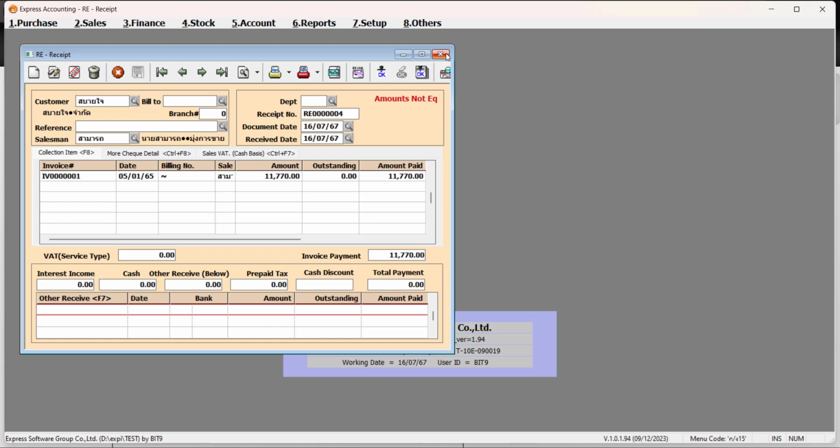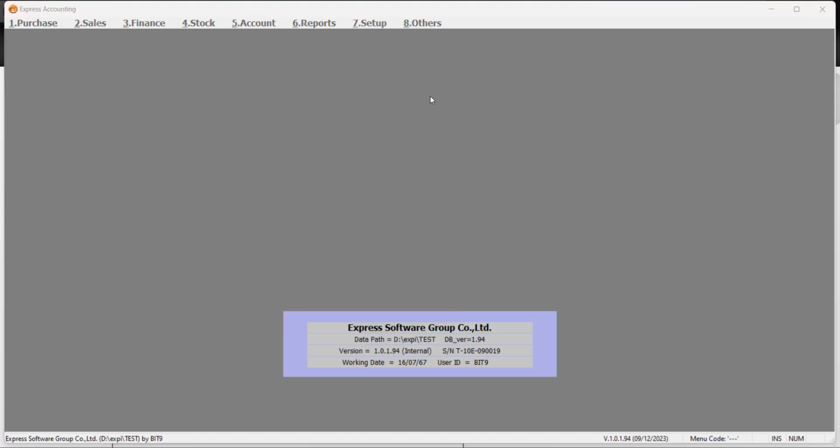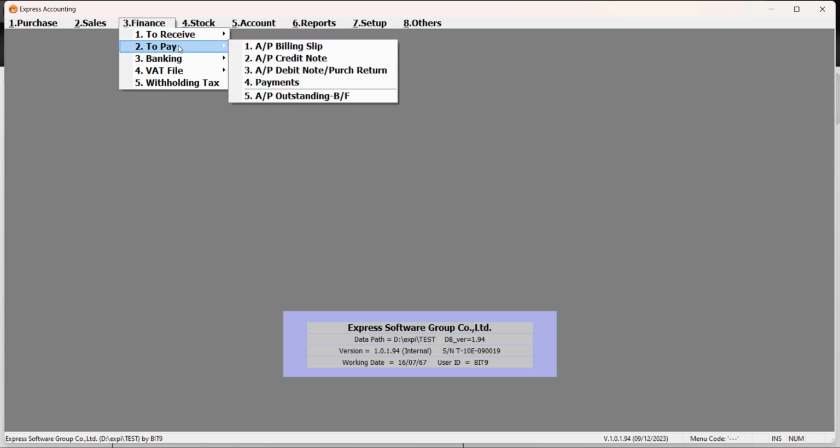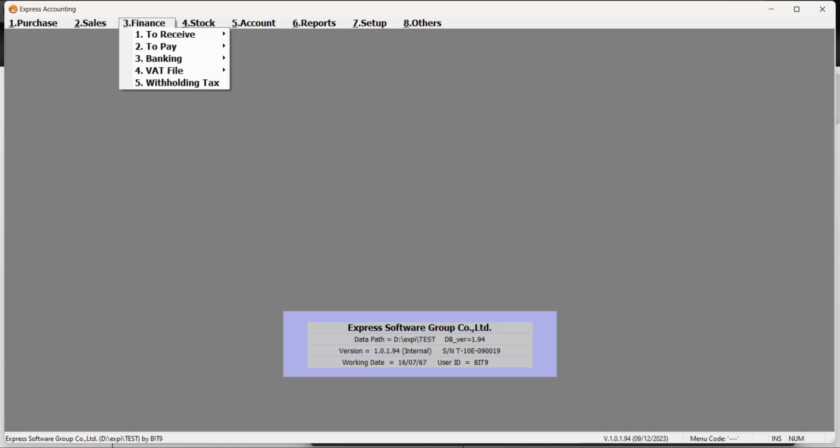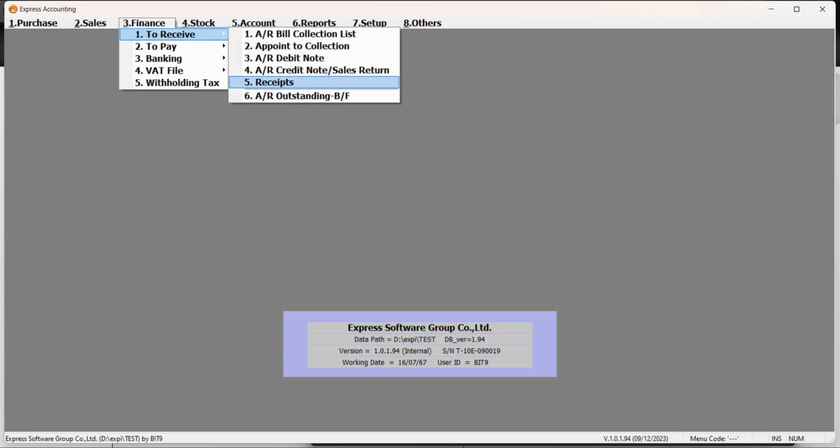When the debt is due, whether you are the debtor or the creditor, you can make a payment or initiate a debt collection through the Express application. In this example, I'll show you how to enter debt collection information into the Express program. Go to the Finance menu and pick Submenu 1 to receive. Then Submenu 5, Receipt. Click the Add button to enter data.